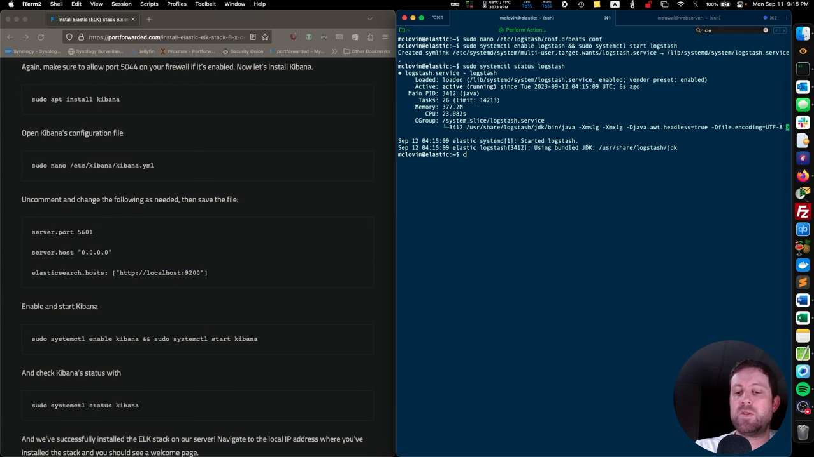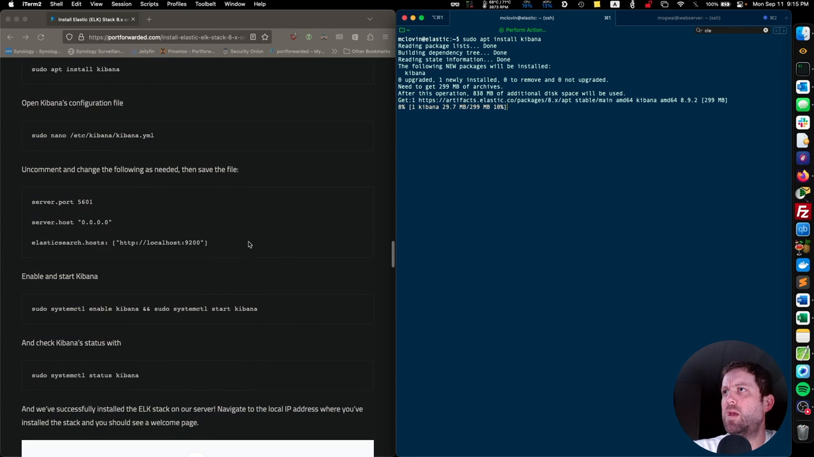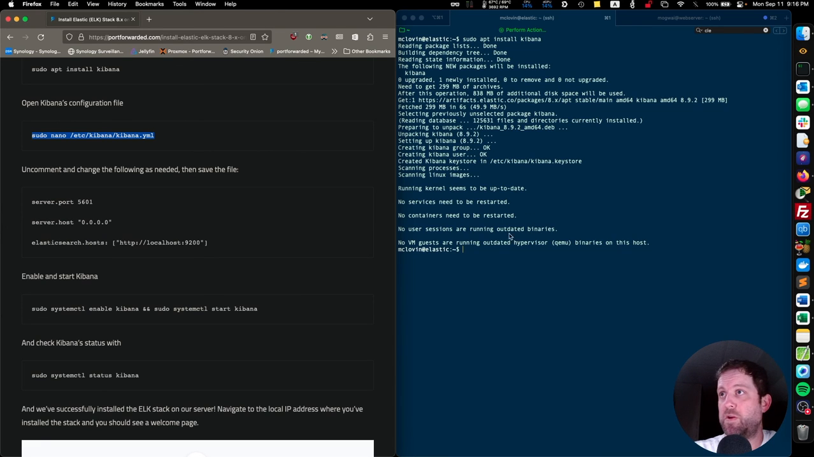This is our graphical user interface where we get access to dashboards and all that stuff. So sudo apt install Kibana. And then we need to configure Kibana. So let's give that a moment to wrap up. Okay, now let's configure Kibana.